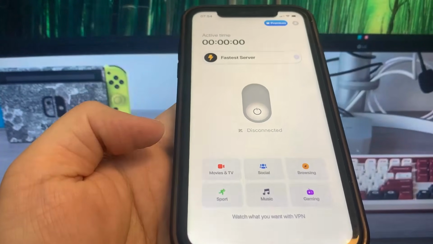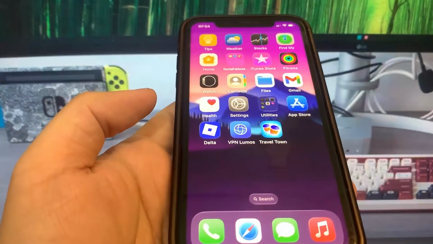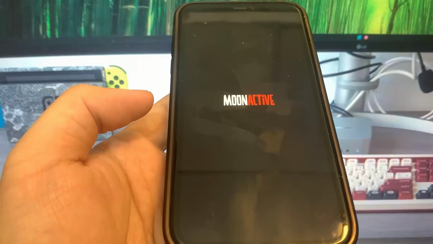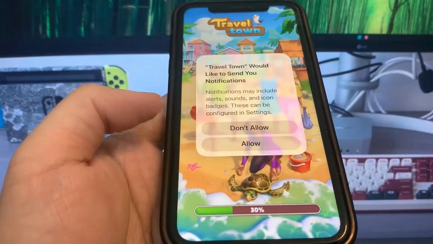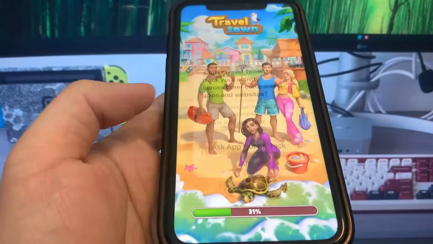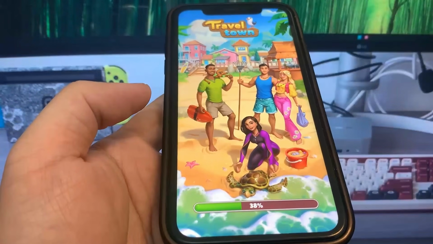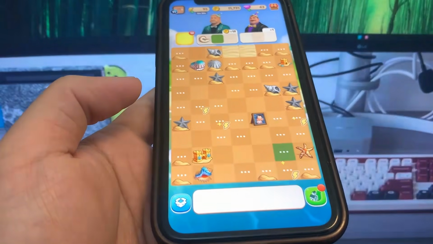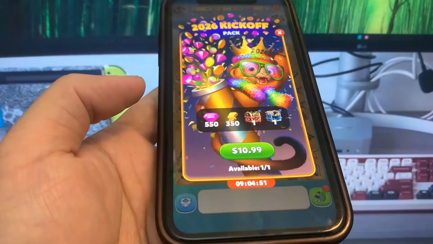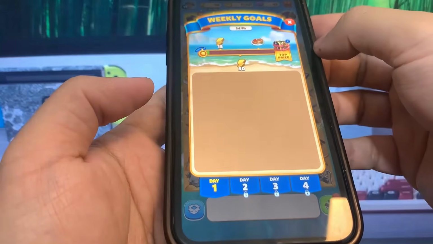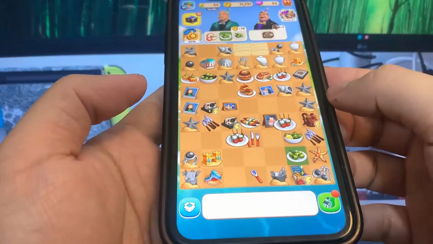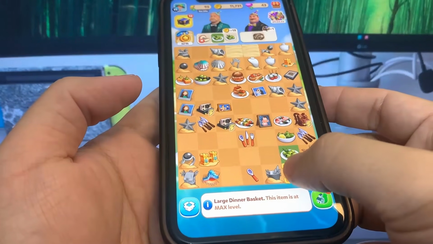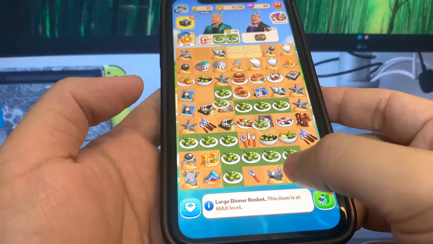Now I'm going to go ahead and do the other app, which is Travel Town. This one's a game, so let me run this right here, as you can see. I'm just going to run this for a little bit more and play around with it.